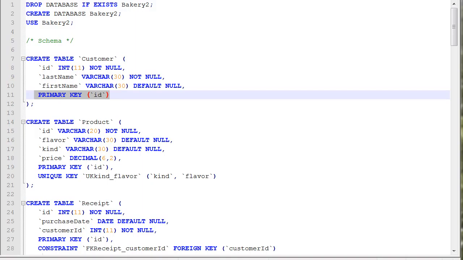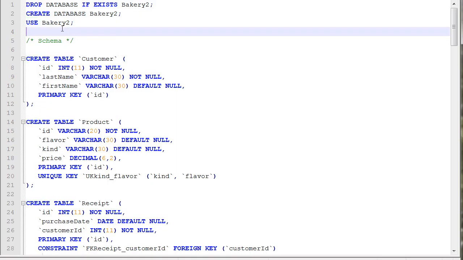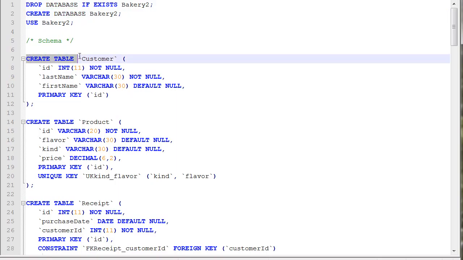The most important DDL command is create, or all caps CREATE, since SQL keywords are not case sensitive. Create may be followed by various modifiers to create different things. For instance, create database or create table, and so forth. The create statements at the top of Bakery 2 SQL are good examples.